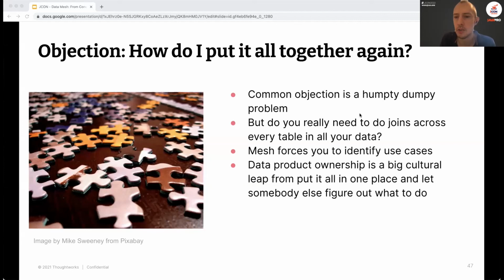A lot of organizations are used to having all the data in one place. And when you've got all that data in one place, it can be quite tempting to not pay that much attention to exactly who wants to do what with which data. The central team in this case just basically says, it's all here, do what you want. But for data mesh, you need to identify exactly what you want to do with exactly which bits of data in order to put the right teams in place and the right data flows in place. So data mesh forces you to identify use cases. Now that's a big cultural leap. So it can look like there's this big objection to data mesh here, when in fact that objection might not really be valid.